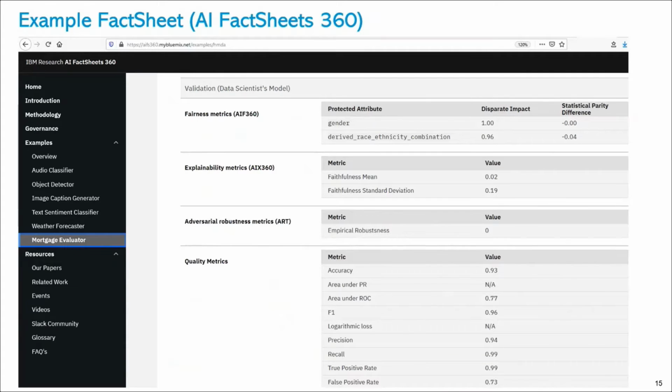Here's another snippet of the same fact sheet. And what I'm focusing on here is the validator. So we're in the validation stage, and the validator is looking at the model the data scientist gave her. And she's actually measuring different things. She's measuring fairness. She's measuring some level of explainability, some level of robustness to adversaries, and some quality metrics there. And these are just metrics that come out of tools such as OpenScale, and they're all recorded and they can be rendered in this web page here. Next slide.